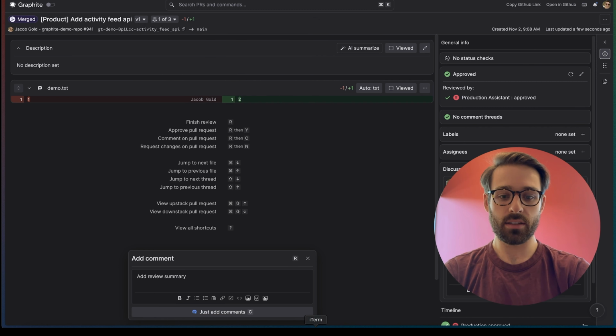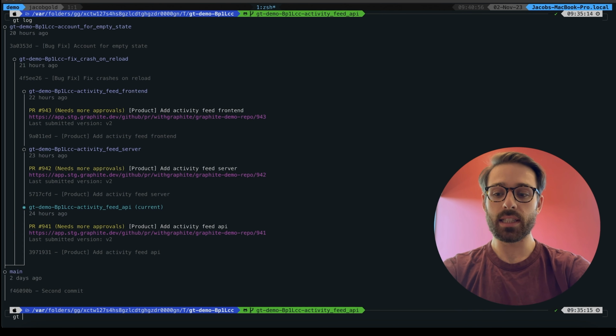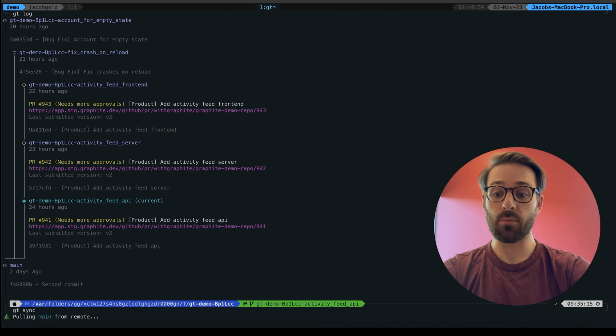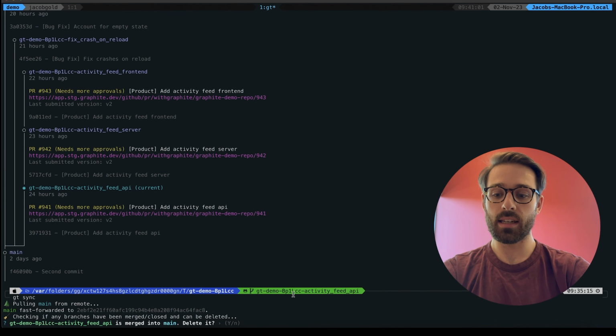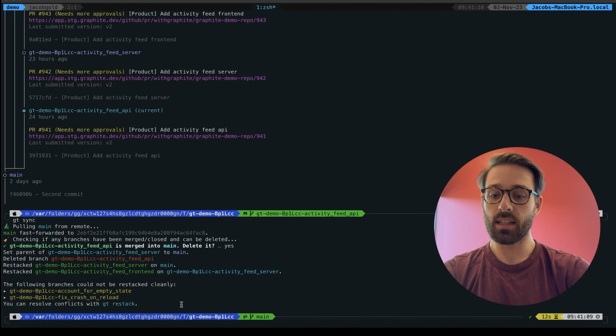So I can go back to the Graphite CLI and run the GT sync command. That will pull my main branch, and then it offers to automatically delete the activity feed API branch. So I can just hit enter here to do that. And then you can see the other branches in my stack, server and front end, were able to be restacked on my main branch. However, these branches have conflicts.